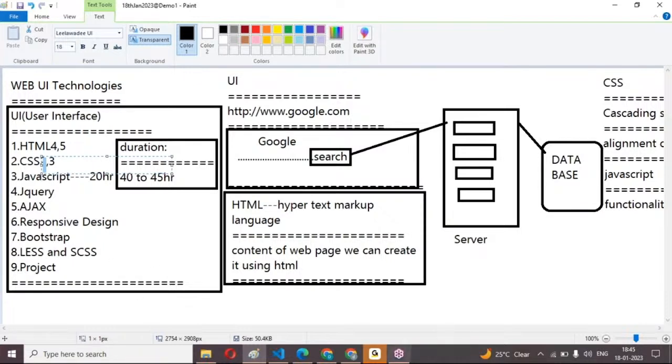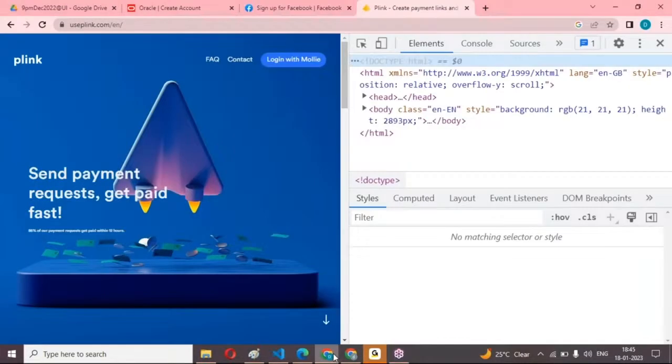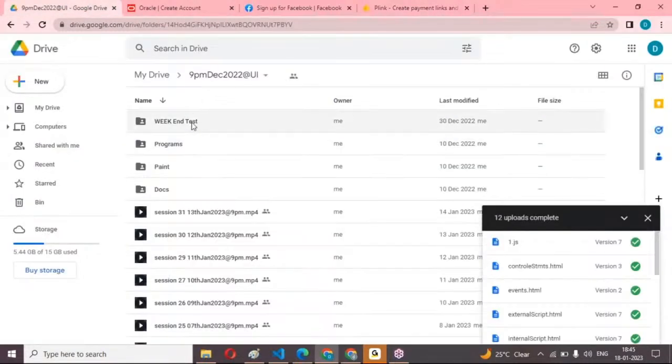This is today's session. Today I discussed just brief information, and every day the files will be uploaded to one Google Drive. You can check the drive like this: weekend test, programs, paint files, documents, and everyday recordings. This drive will be shared with you, so by that you can learn the content.